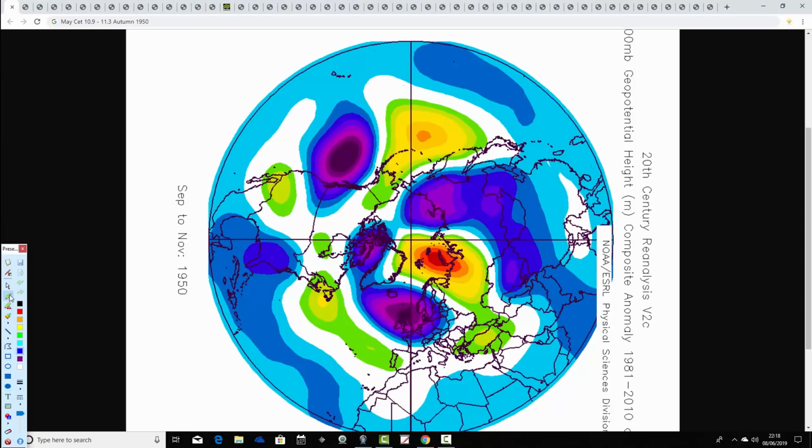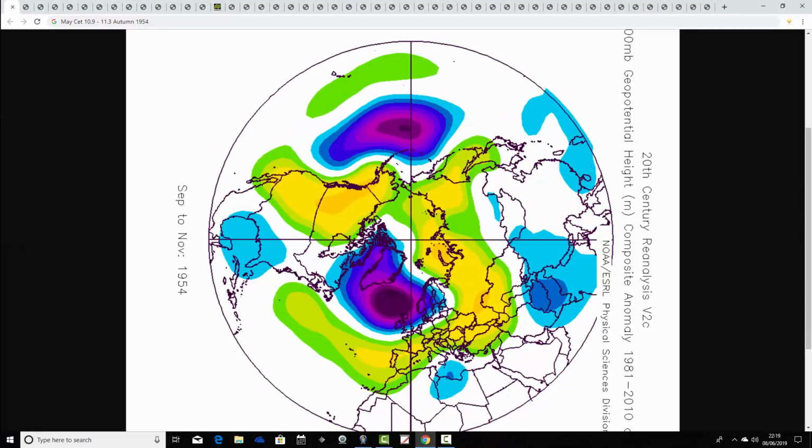1950 is cool, or even quite cold, and very unsettled, with its deep trough of below average heights over the top of the country. Jet streams doing something a little bit like that. So a very wet autumn in 1950. Really, really unsettled indeed.